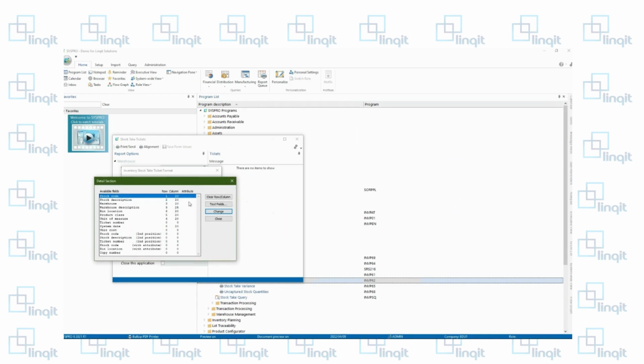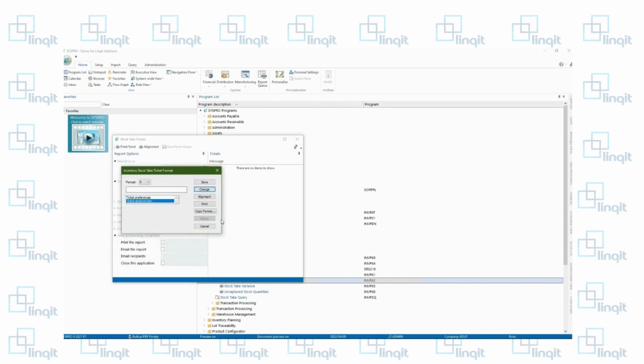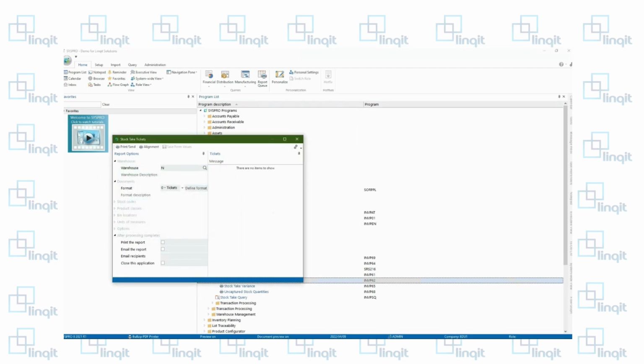Syspro puts this as default with the demonstration company, but this all can be changed according to any user's preferences. If you're happy with that, click on close. Save your changes if any changes were made, and close the program.